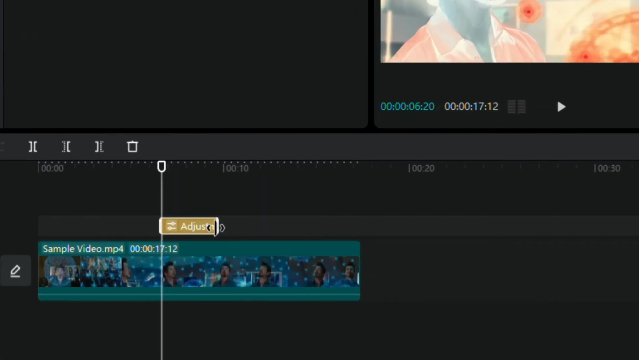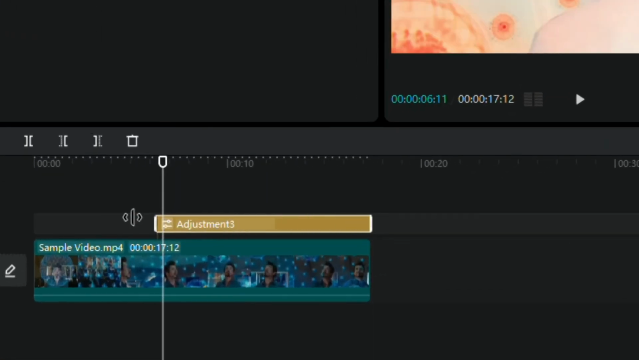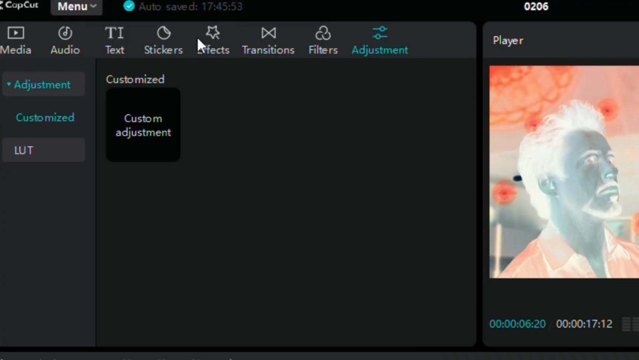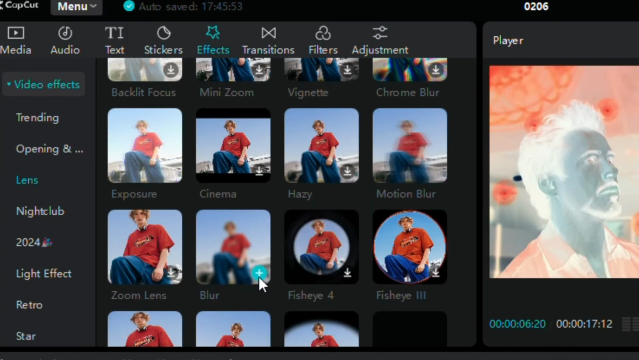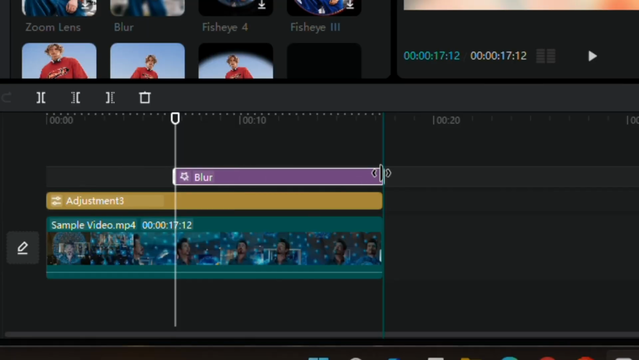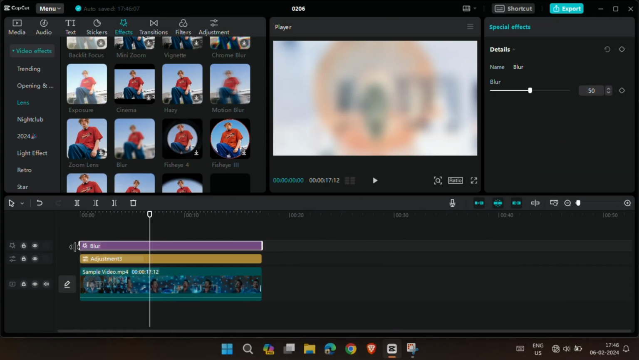Now extend the adjustment to apply on the whole video. Then, click on Effects and choose Lens. Find Blur and add it to the timeline. Adjust it to apply on full video. Now export this video.